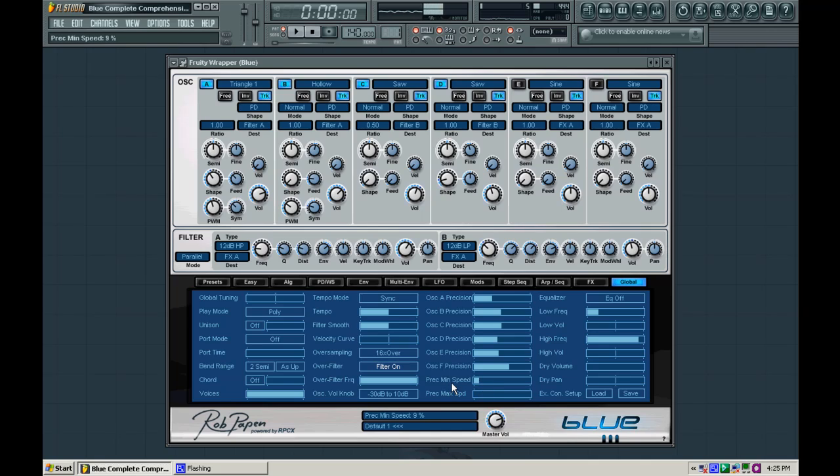So we're going to turn the precision minimum speed and maximum speed. We're going to set those at 17% and 65% respectively. And all that's going to do is just add a tiny little bit of character. It'll be hardly noticeable. Alright.